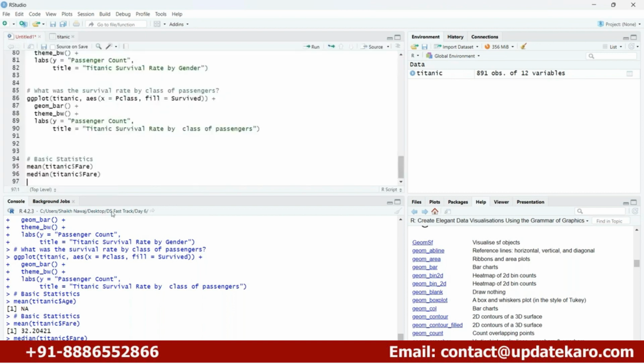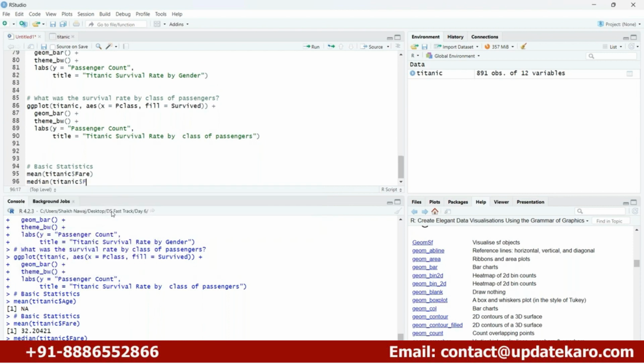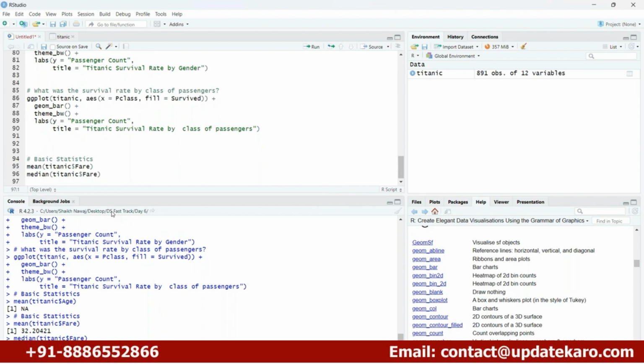There is no proper function for finding the mode. You can see this is the type, a storage mode. So now we can simply create the function for this. For creating the function, we should know that the mode is nothing but the most frequent value.